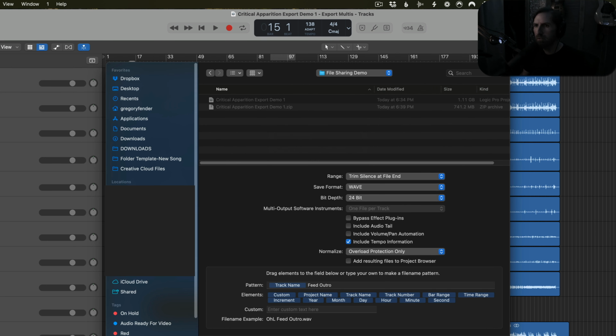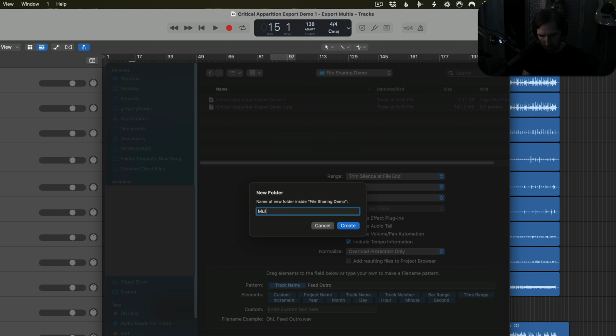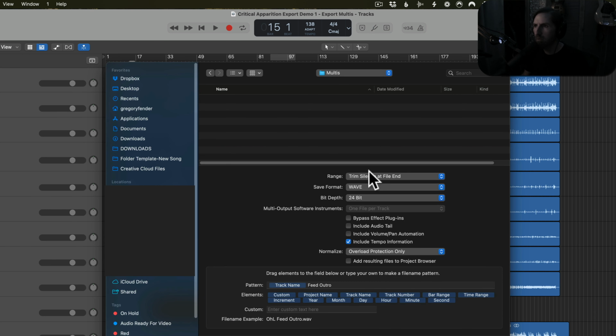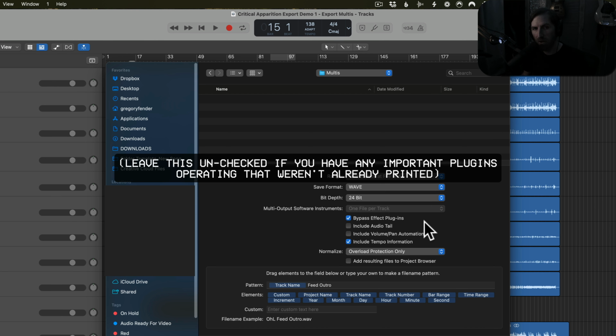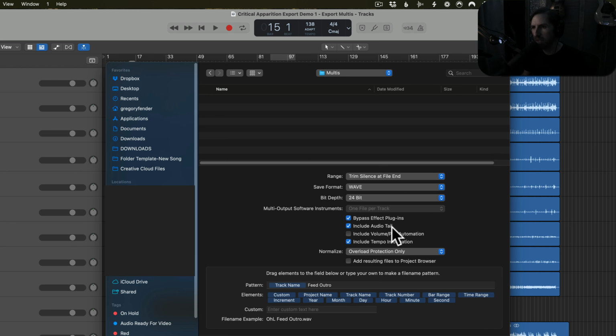Okay, I'm going to make a new folder called Multis. And this is where I'm going to put it. I'm going to leave this trim silence at file end. That'll pretty much just take care of the file length for me. Save format, we're going to stick with WAV. Okay, 24-bit is fine. I don't have any multi-output software instruments in this thing. You could choose whatever you want. I'm going to go ahead and bypass effects plugins because we already printed all of the effects plugins that we want to include. We're going to go ahead and include tail, which probably isn't going to make a difference if we're bypassing the plugins, but I'm going to leave that on.